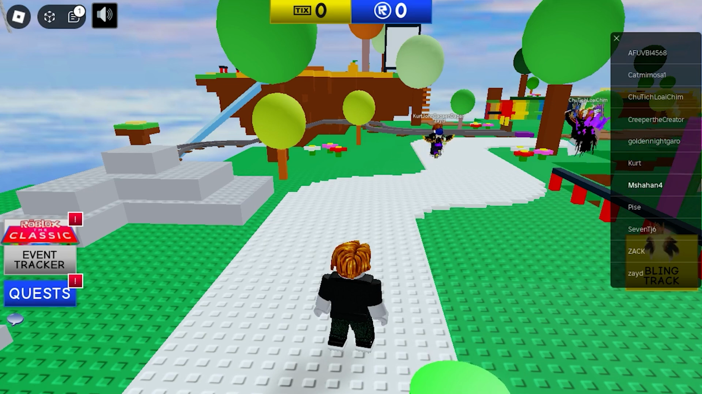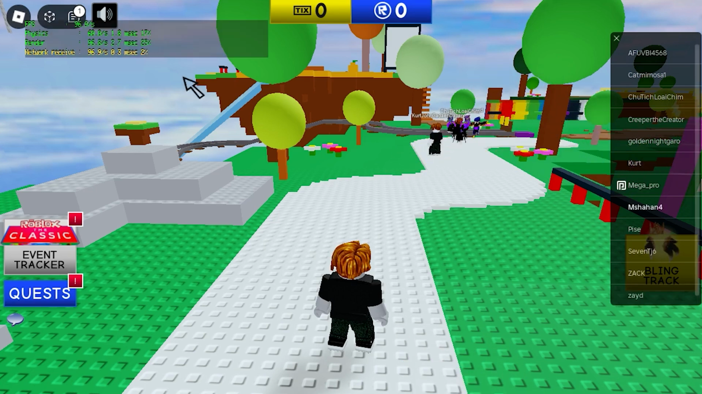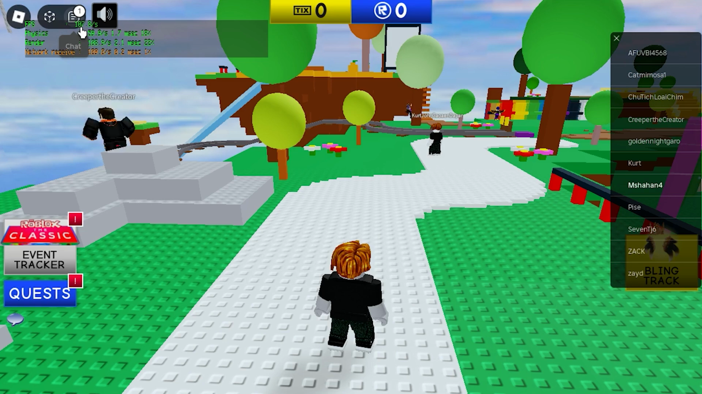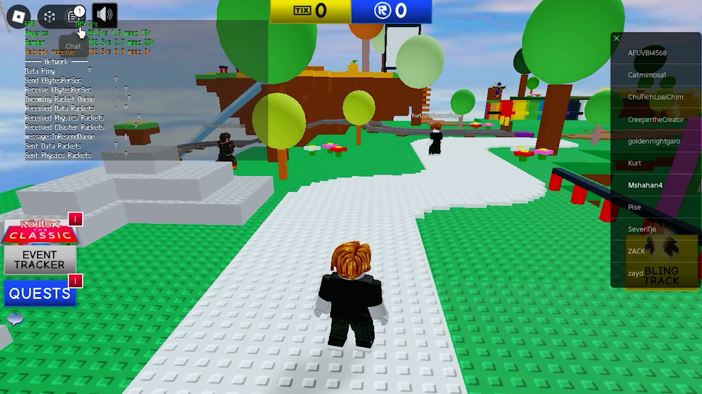Once it opens, press Shift plus F5. And here, as you can see, I got 100 to 130 FPS. So it was the simplest and easiest way in which you can get more FPS.